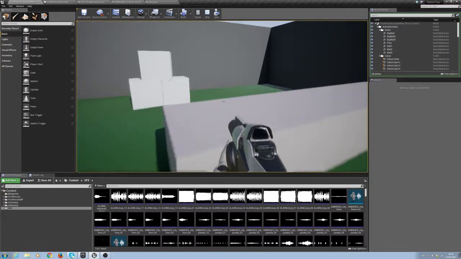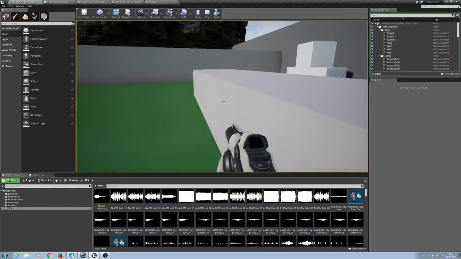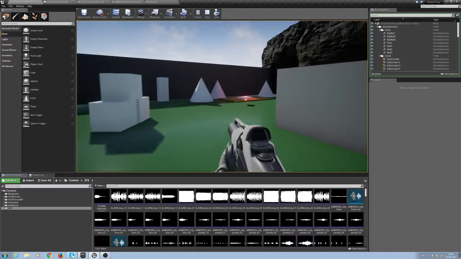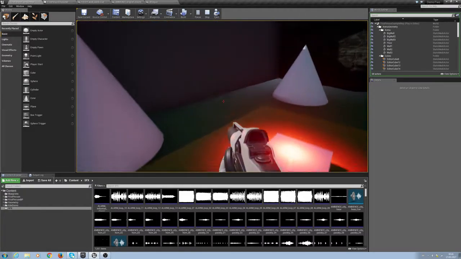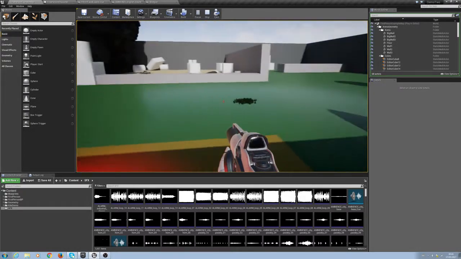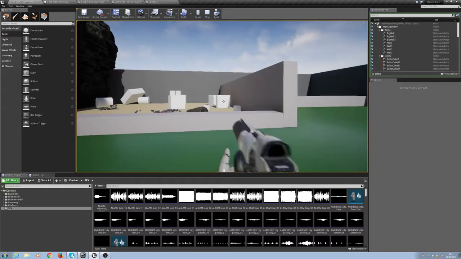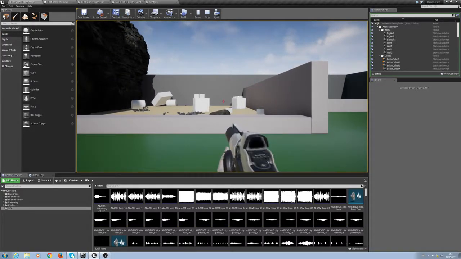One of the things I wanted to do was to blueprint myself some coding for, as you can hear, when I'm jumping and walking on different textures, different parts of the floor. So that was something I felt was a bit of a challenge, but it was definitely worth the challenge to put it in this demonstration.